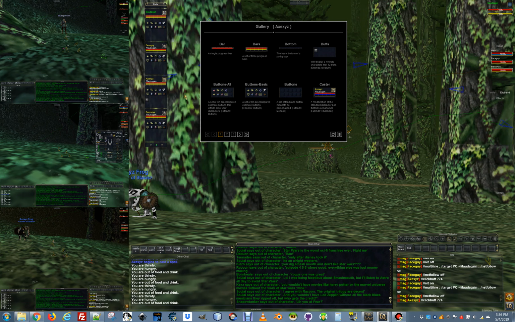This displays all the objects that we have installed in our version of MacroQuest, or all the objects that we've created here. You can see they're specific to this character, so they're already populated. That red hit point bar there is actually what his hit points are at right now.